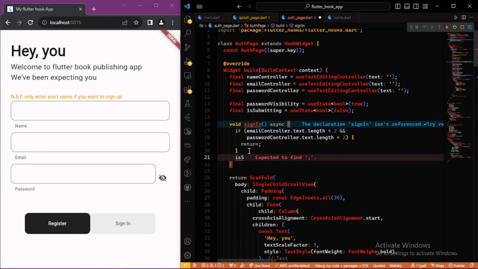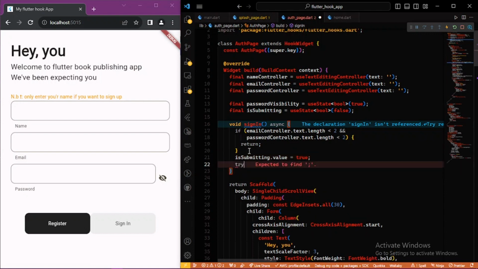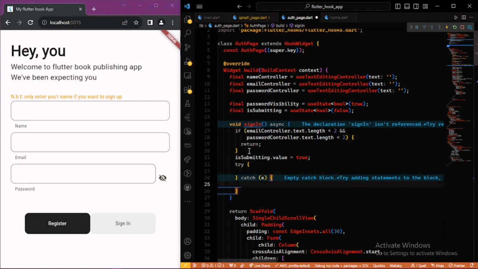Now let's see, isSubmitting.value equals true. Try and catch here. Let's first make sure isSubmitting is false here. Let's also make it false down here after it has submitted, so it's going to be false. And add anything you want to add down here. You mostly add the snack bar to show the user that it has failed or something like that, because it pops up to show the user that it didn't go through.